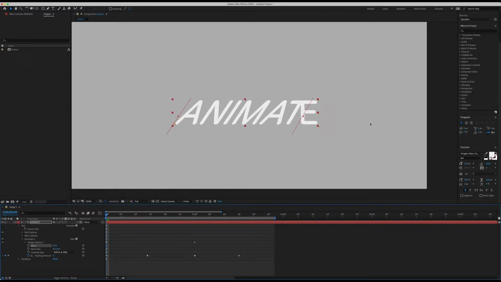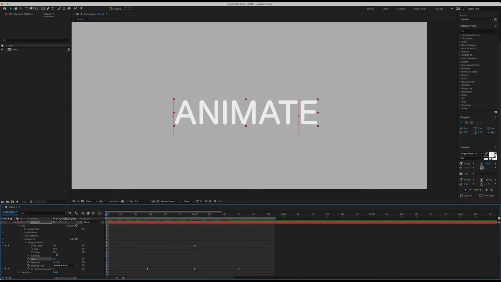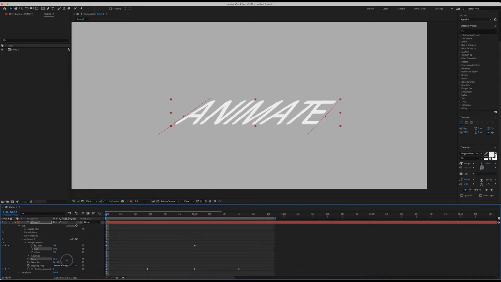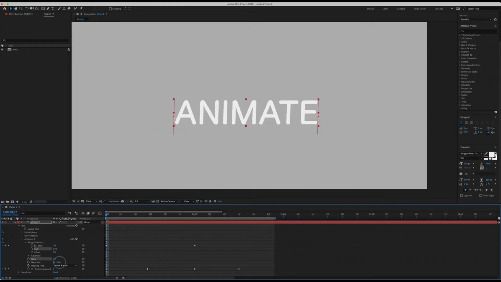And the reason why the E doesn't change is because of the range selector. So now I'm gonna change this one to right after E, and now you should see it animated. What if you'd like to apply the skew only to these four letters? So my end is 49, and I'm going to skew, and you should see something like this.